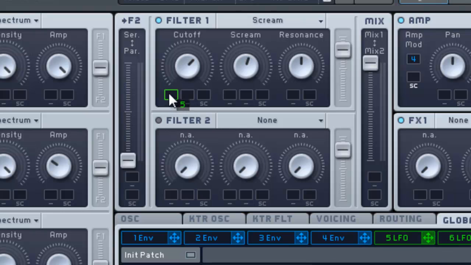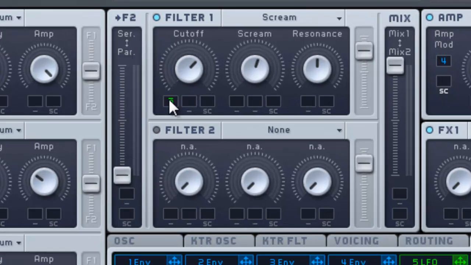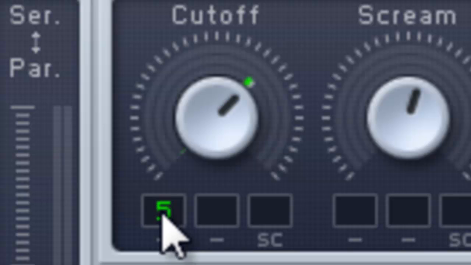drag this into this box right here like that, and then you want to pull this down so it goes down to about that, just like that. And that's giving it a bit of movement. It's giving the sound a bit of a wub wub sort of feeling to it. Let's listen to what we've got so far.